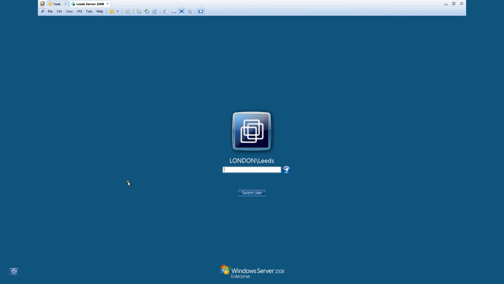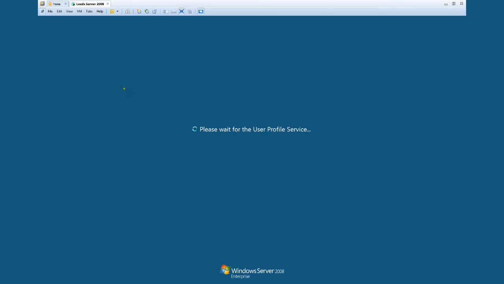Right, we're into the installation of the Active Directory, and it's just rebooted, and if you look at the screen there, it comes up with London / Leeds, and that's telling you that it's the London domain. And I'm going to log in as an administrator password. And it's going to apply all these settings as you log in.